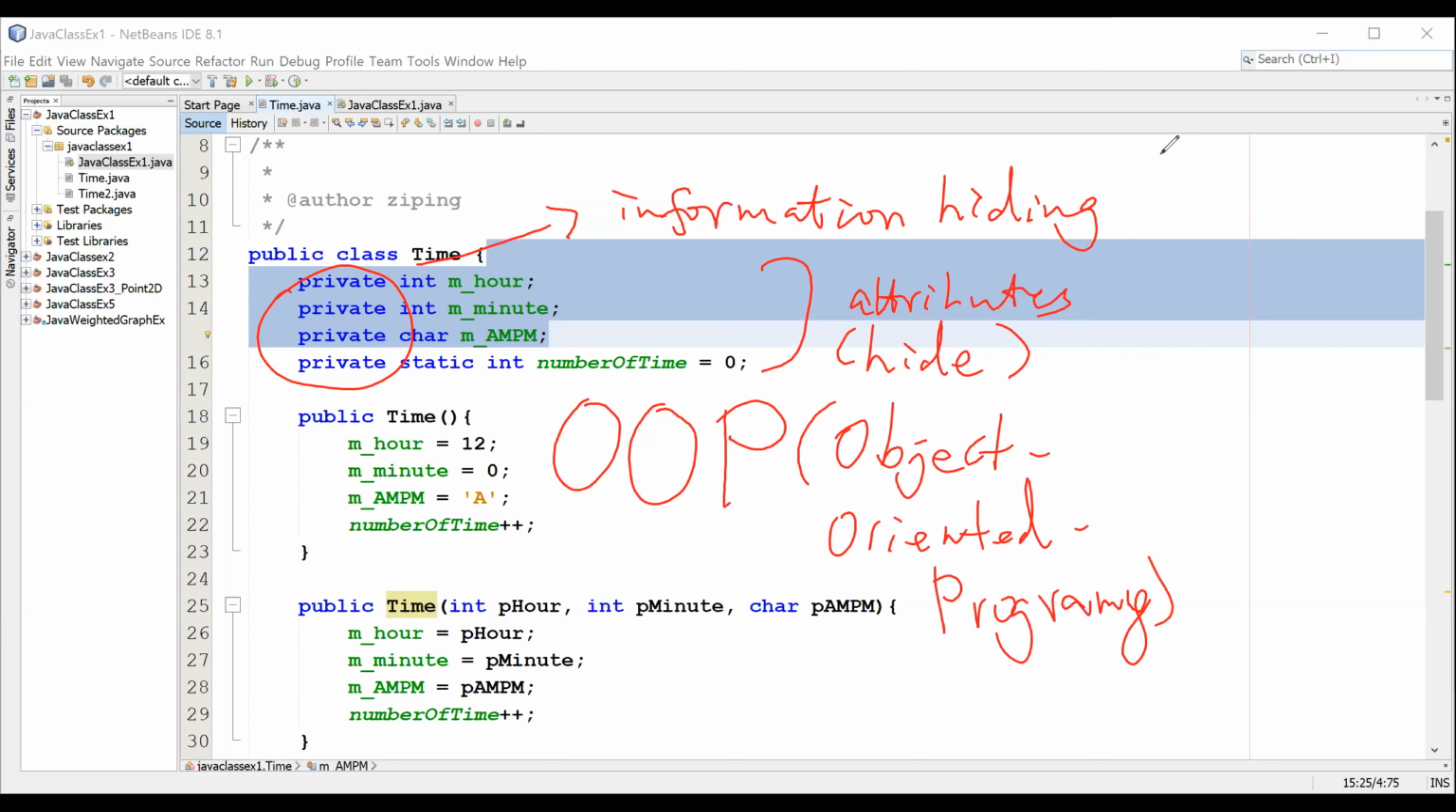Okay, what is object-oriented? Everything is regarding objects, so that's why it's called object-oriented programming. Object-oriented has a number of pillars or features, and one of the features has a fancy word related with it. It's called encapsulation. This is one of the major features of OOP, encapsulation.